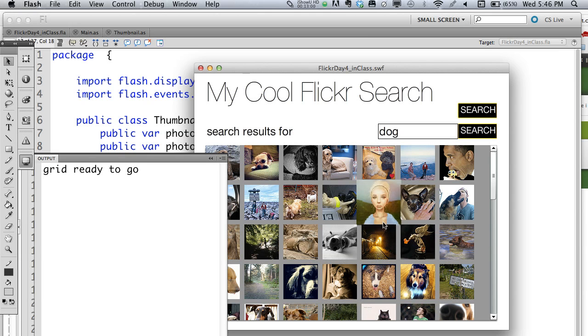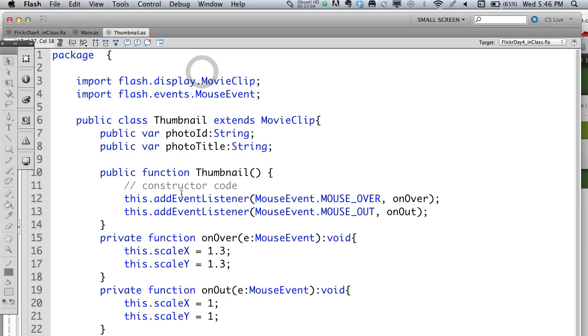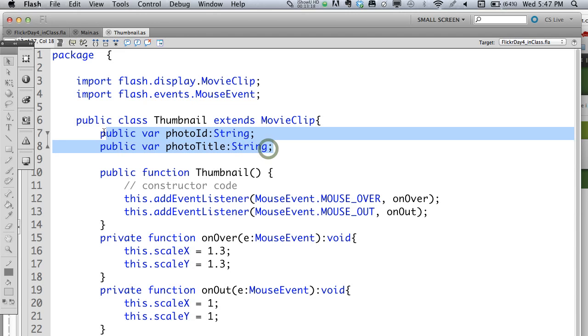But yeah, this is also nice because if you move to a different project where you're getting your images from maybe local images that you're just using an array or XML to store, you could still use this thumbnail class as it is. You could take out the photo ID and photo title if you didn't need them, but you can use the mouse over and mouse out stuff as it is. So that's a good, quick way to see the power of using these external classes. All right.